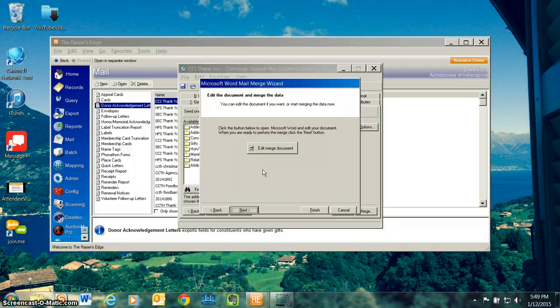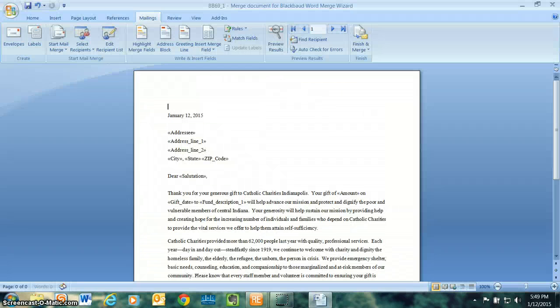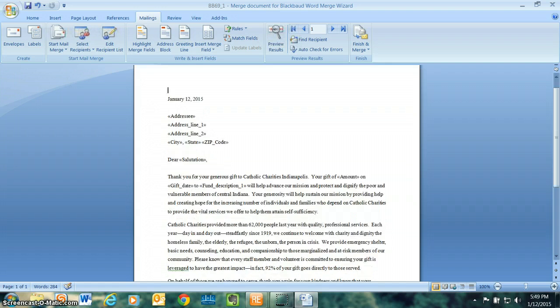Right now, the mail merge document is all set up. It's formatted correctly. But just to show you in case you would want to edit it, I'm going to go in here really quick, and you click Edit Merge Document, and this opens up Word. This is the hosted version of Word, hosted off of the Razor's Edge hosted platform, so it pops right up on your computer, but it is running off the hosted computer.